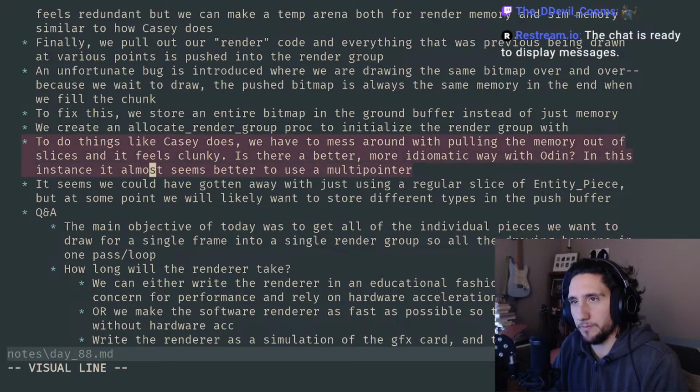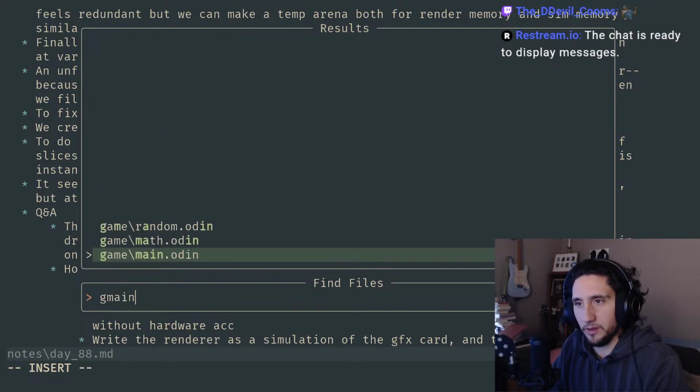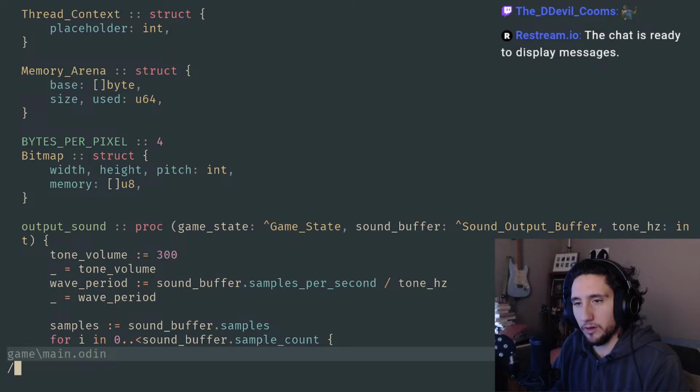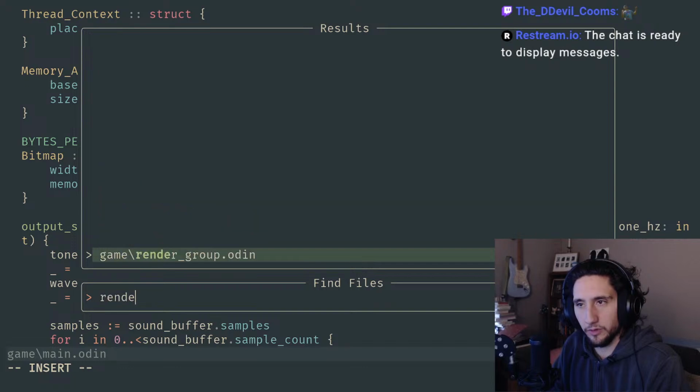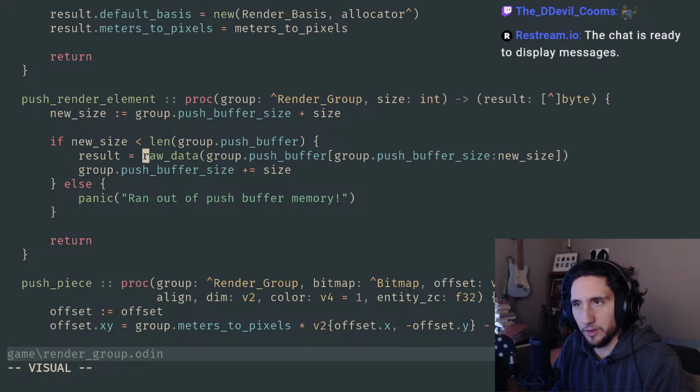Okay, yeah, so here I wrote in this note about the way that I have to get the memory out of each render entry to add it into the push buffer or render element. I think I call it an element here, but later on I call it a render entry. I'll show you what I mean, if I can make sure I'm in the right file. Push render element. I have to do this raw data thing, right? Because it is a slice. I have to index into it according to the size of the thing that's being pushed onto it.